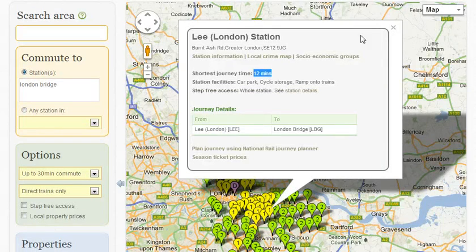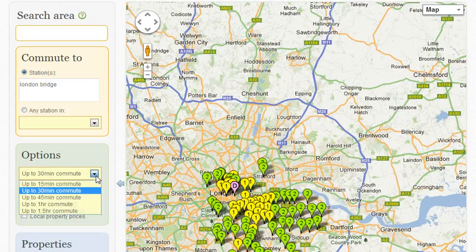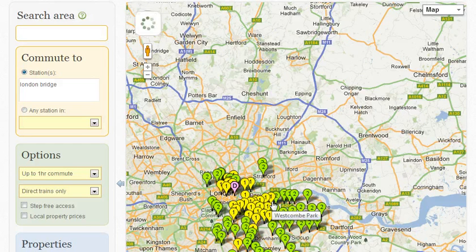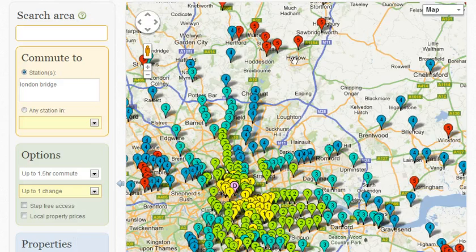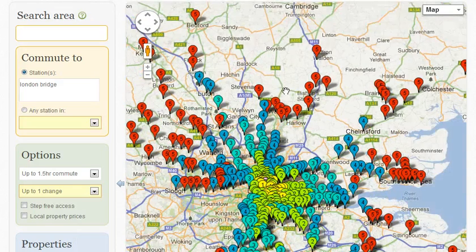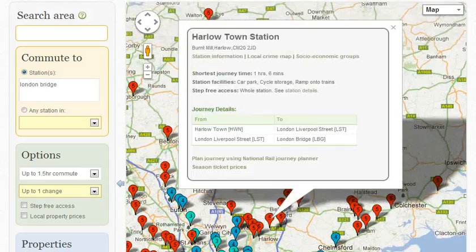If I switch back. Now what I could do, I could say actually I'm happy to have a longer commute. So I could change this. I'm going to hit return and we'll see we've got more stations have appeared. And I could also say that actually I don't mind changing once. And let's say I'll even be prepared to commute for an hour and a half. Clicking on return. So we've got many more options available to us in terms of commuting. Here we can see multiple changes and we can see that this is over an hour's commute.